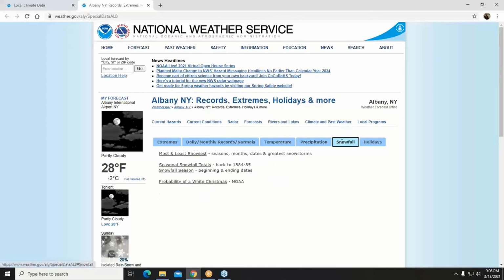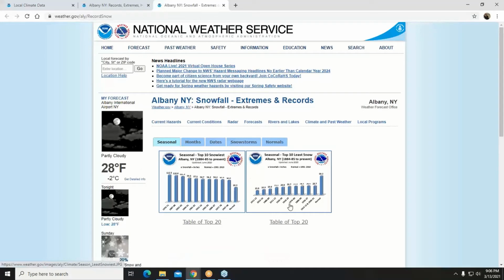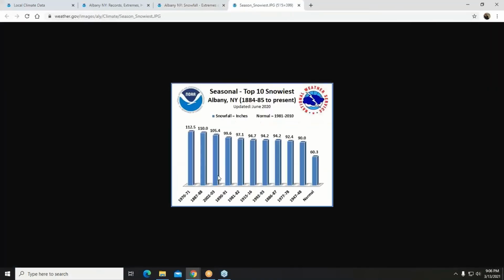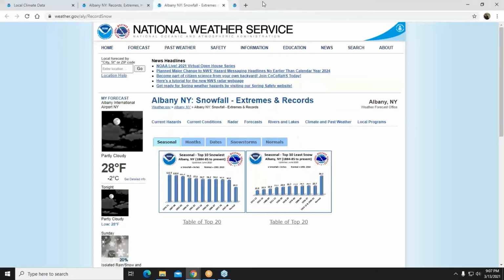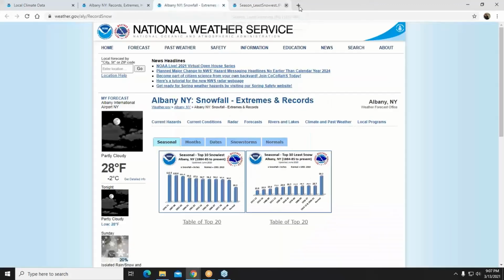Another interesting one: if you go to the snowfall tab and click on most and least snowiest, we have these great graphs that show you seasonally what have been the most snowiest seasons on record. And then here we have the least snowiest seasons on record. So there's a lot of great information here in terms of charts and ranking systems.